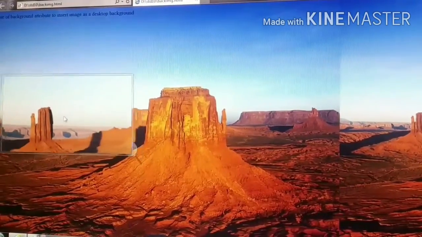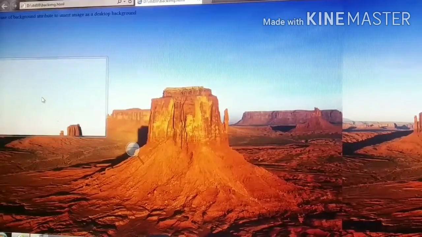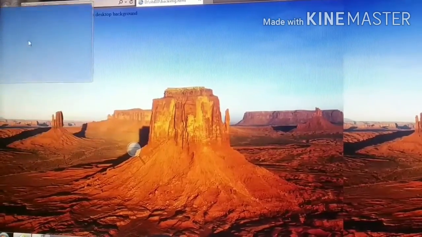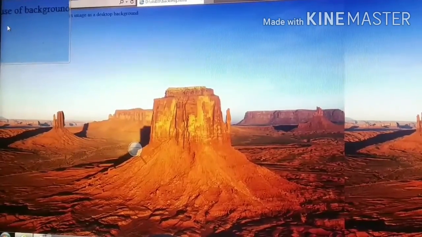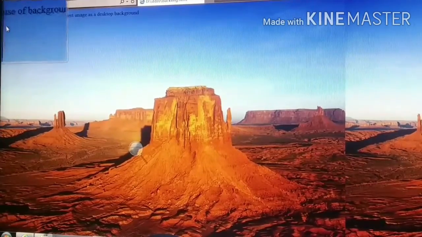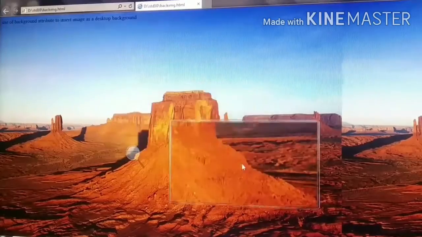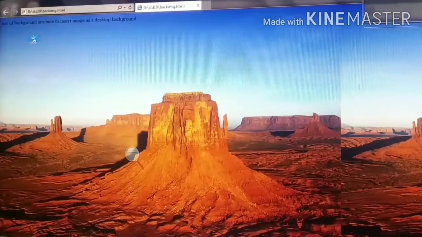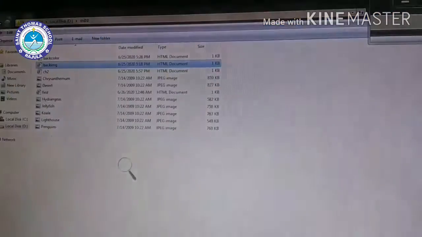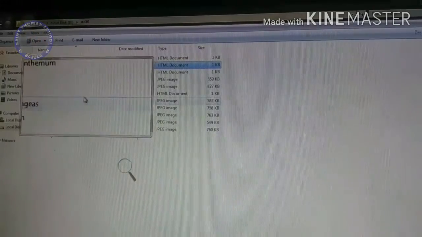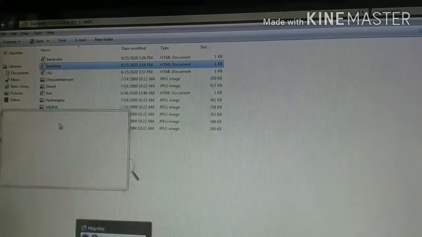So I will suggest that instead of using a background image, background color is more suitable, because if you use background color, then the content will attract more attention instead of your image. So for that we will discuss our next program, how to set background color.